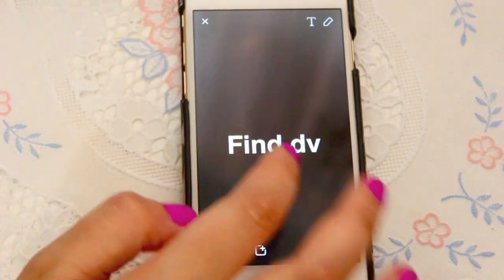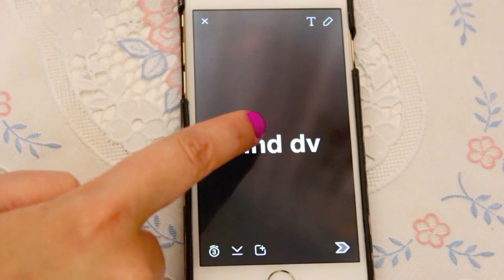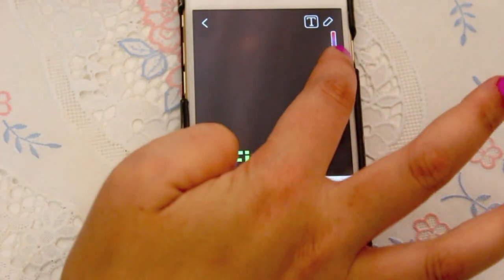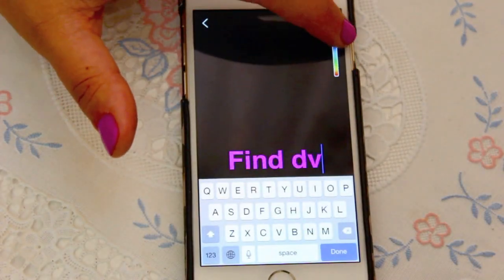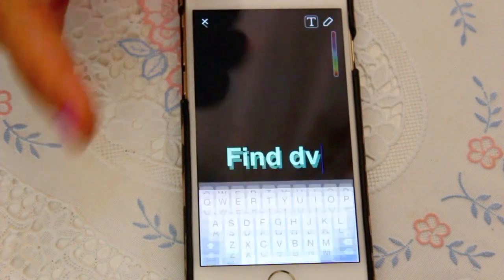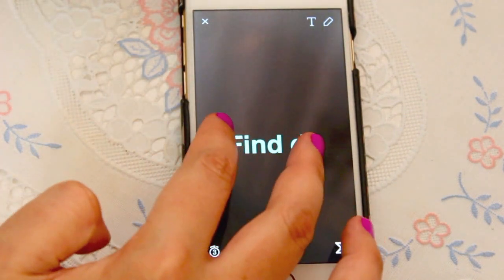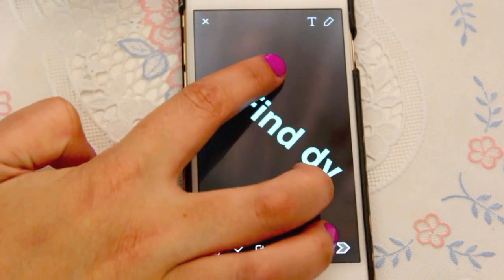And then once it's there, you can click on that text again, and as you can see here, you can change the color of it and all that. And you can also pinch it in and out and move it around on the picture.